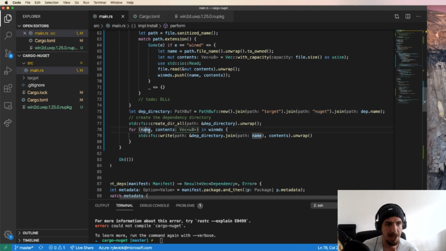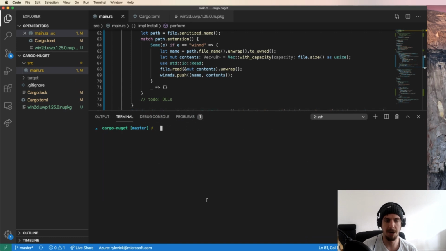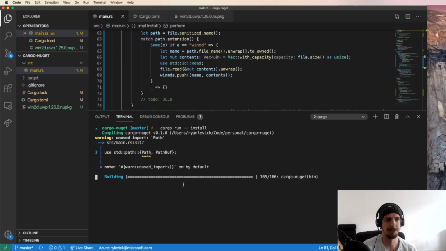We have the name of the WinMD file, and we have the contents of the WinMD file, and we're just going to call write and write to the dep directory at that file name with those contents. Hopefully that makes sense. And this probably won't work, but I think that's everything that we need. So kind of the code is in place. Let's see if it works. Guess we don't need path.